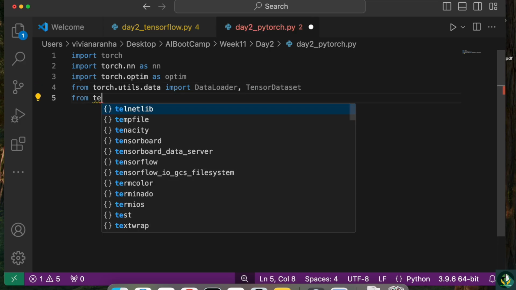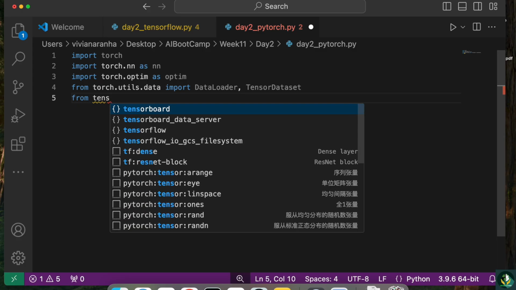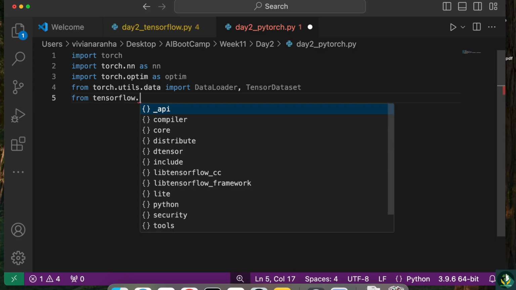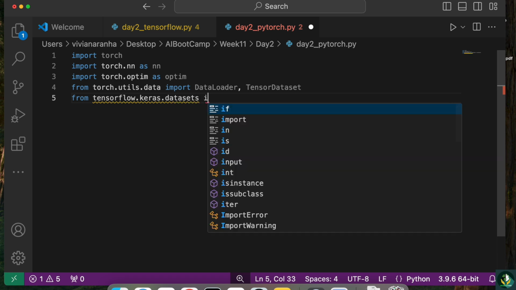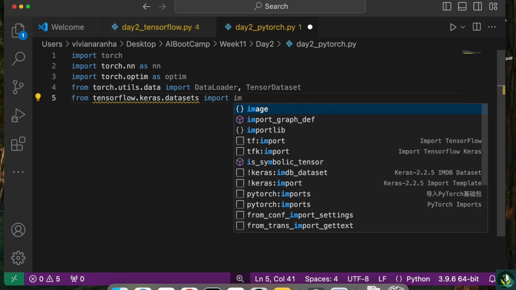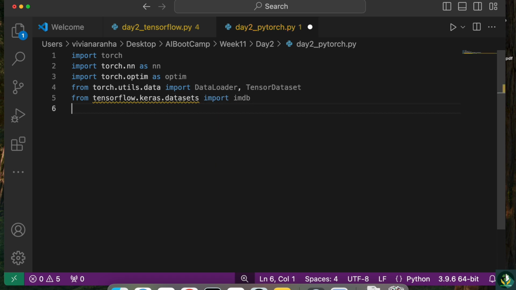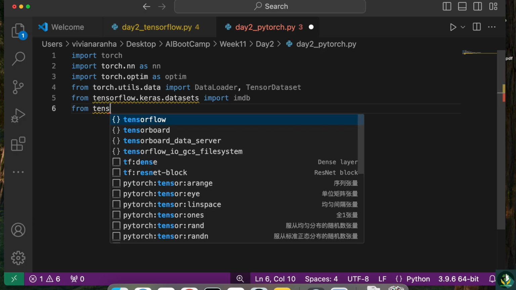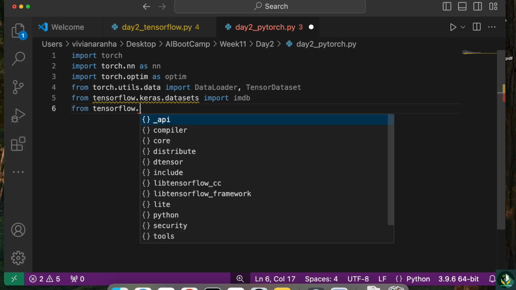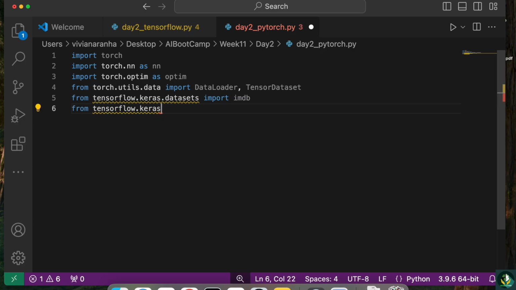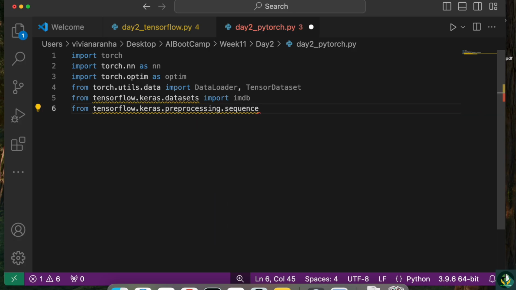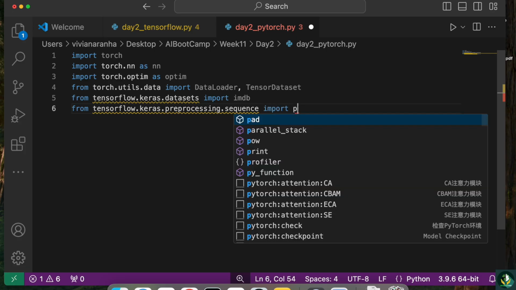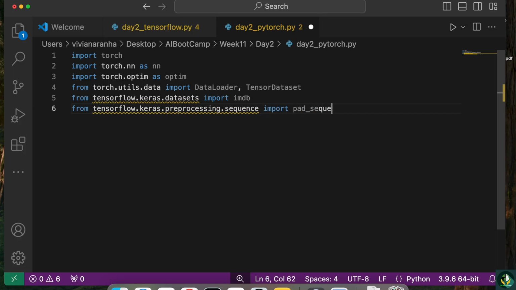I'll go ahead from tensorflow.keras.datasets. I need to import the IMDb dataset. Once I have that, next is again from tensorflow.keras.preprocessing.sequence, I will import our pad_sequences.